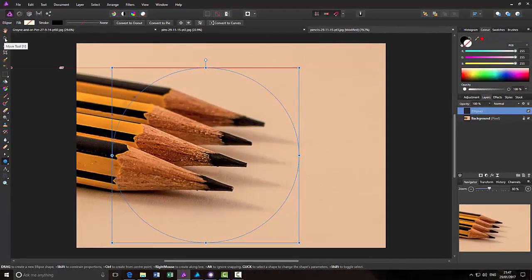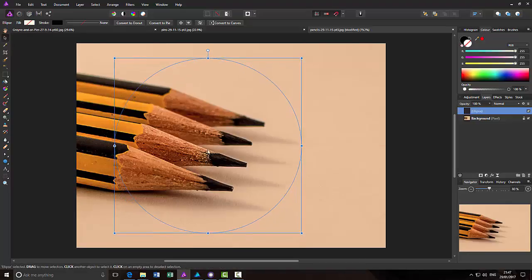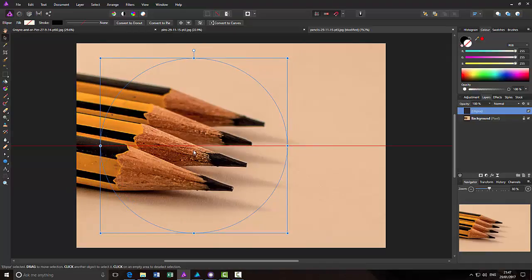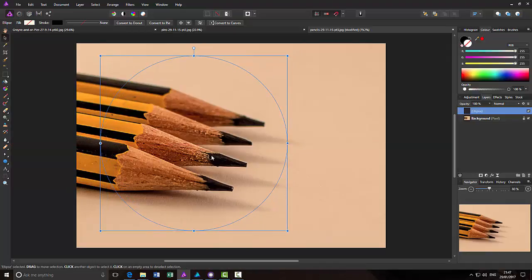So I can come to the Move tool and select that, and then I can move this into a position that I want it. I could also resize by using the corner nodes or the nodes in the middle, but I will leave it at the size it is.